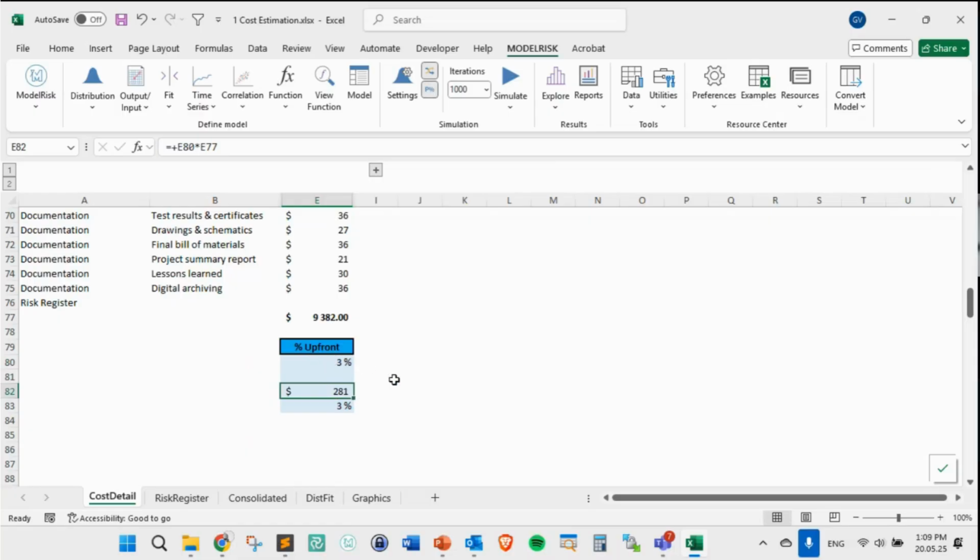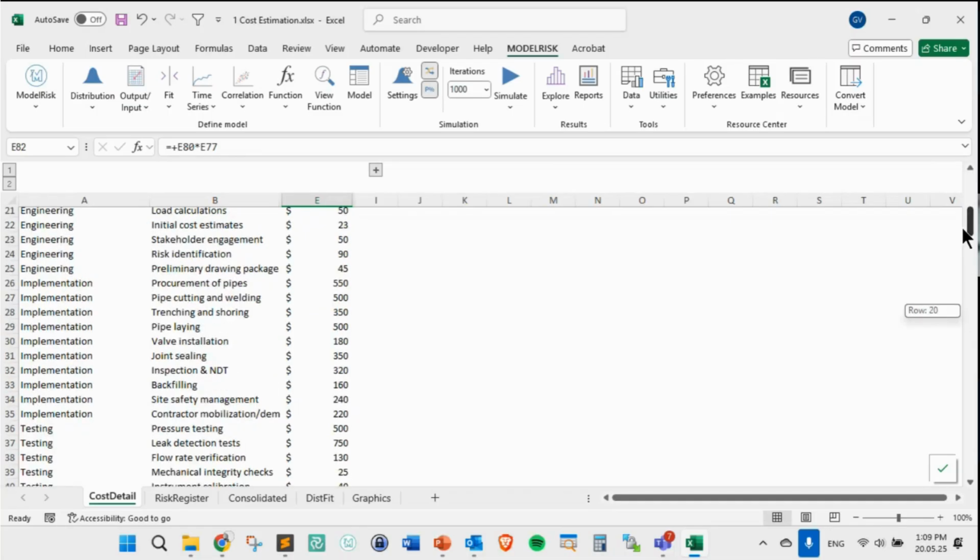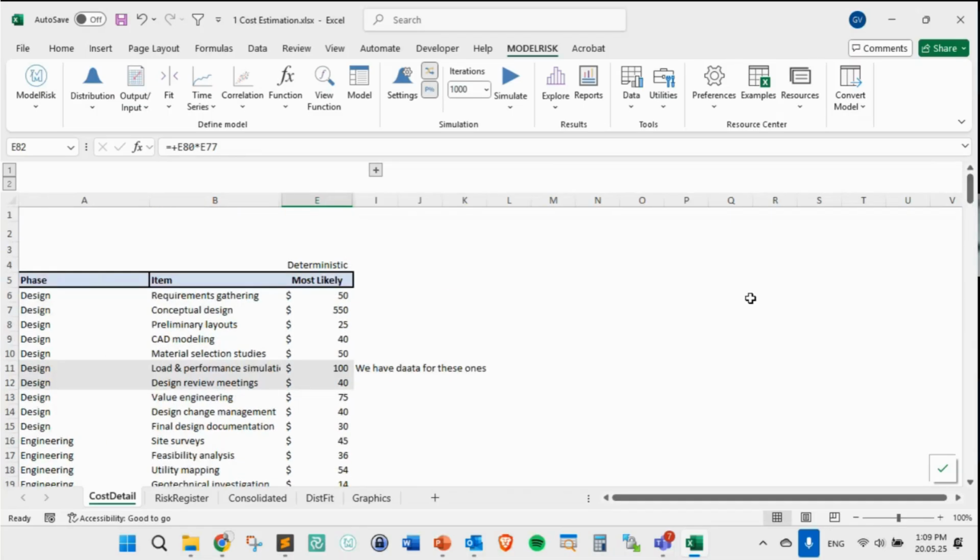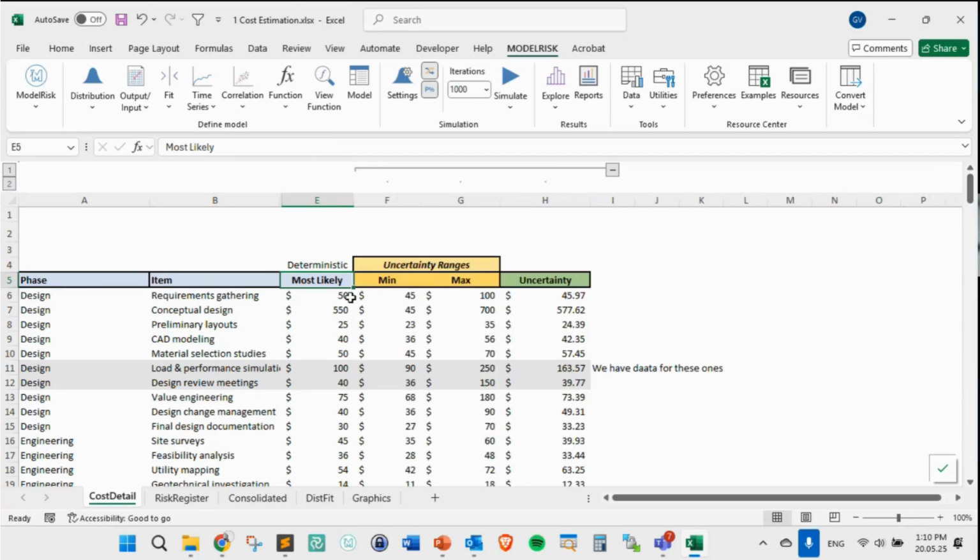That's the total, right? And the idea here is that we're going to be able to add uncertainty to it, right? And to add a risk register on top of that. So how is it that we're going to add uncertainty? We're going to include, to the most likely, remember the deterministic, we're going to include an uncertainty range for each one of them. You see, for example, for the design requirements, we have a most likely of 50, but we have a minimum of 45 and a maximum of 100, right?